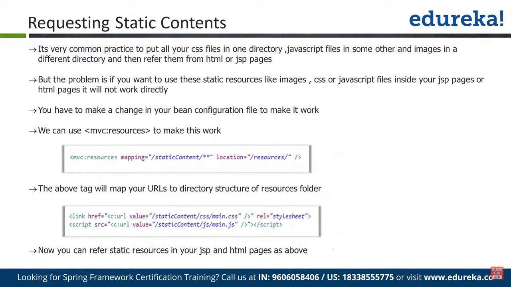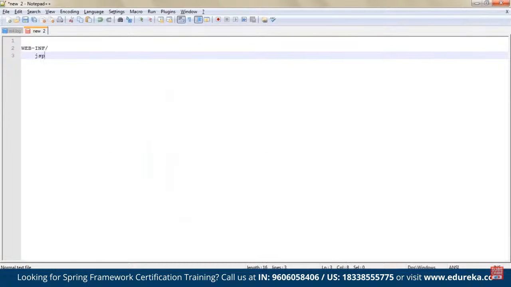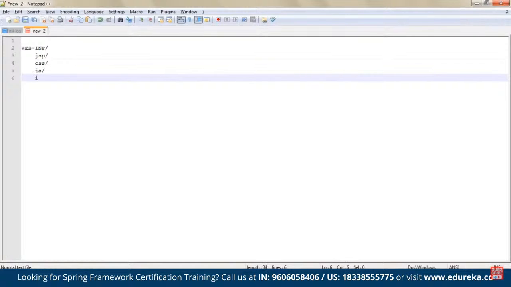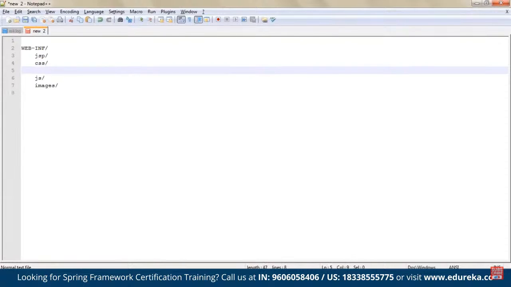Again, it's a very small thing, but it helps us build an application. Requesting static contents. These are also part of your web application. It's a very common practice to put all your CSS files in one directory, JavaScript files in another, and images in another directory. So when we create the file structure for a web application, we create something like this: WEB-INF, JSPs, CSS, then some JS, then some images.